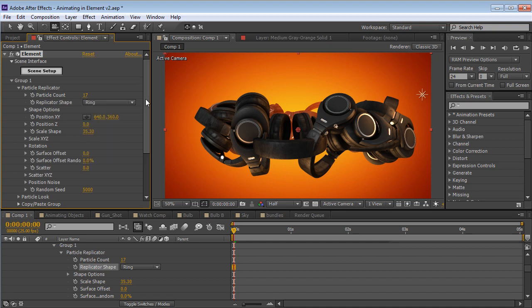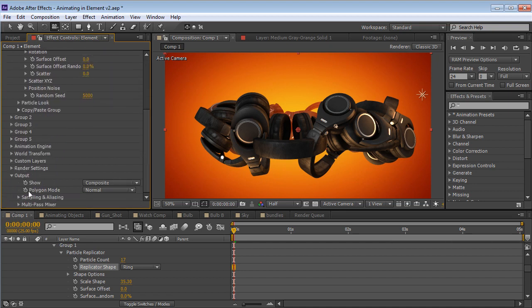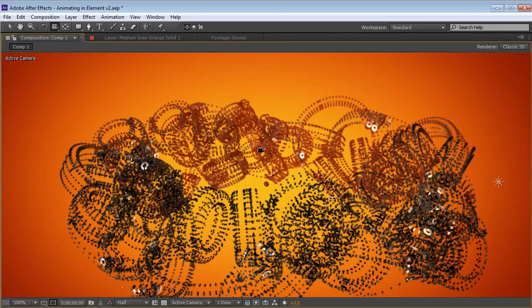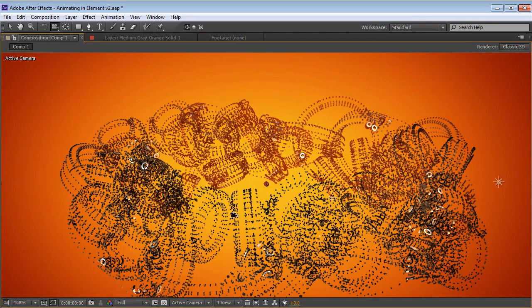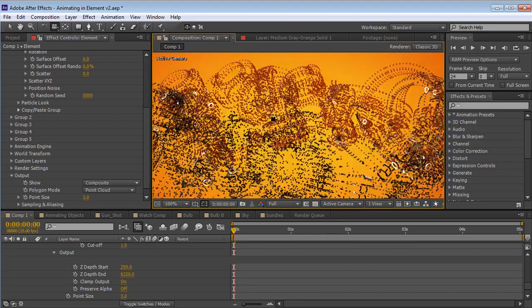So I can maybe help visualize that. If I were to go to the output here and change the polygon mode to point cloud, we can actually see what each vertex looks like. And so what would happen is particles would be emitted at each point. So kind of a cool thing. And this mode can actually be rendered. So you could do some really cool stuff with this point cloud mode.